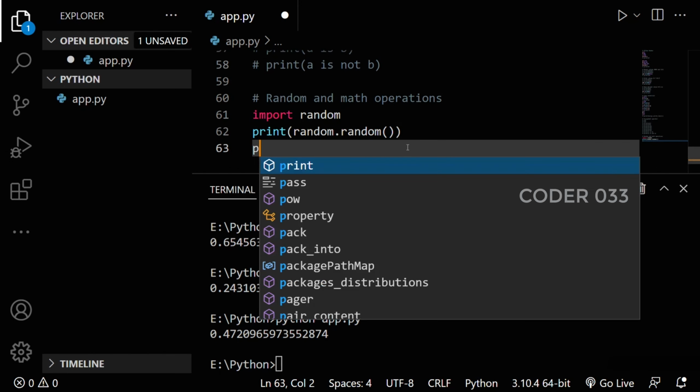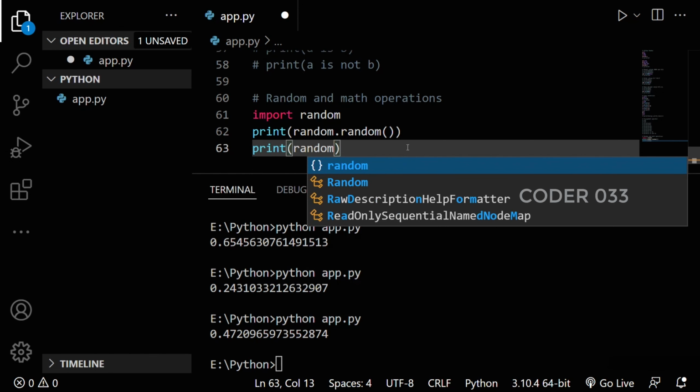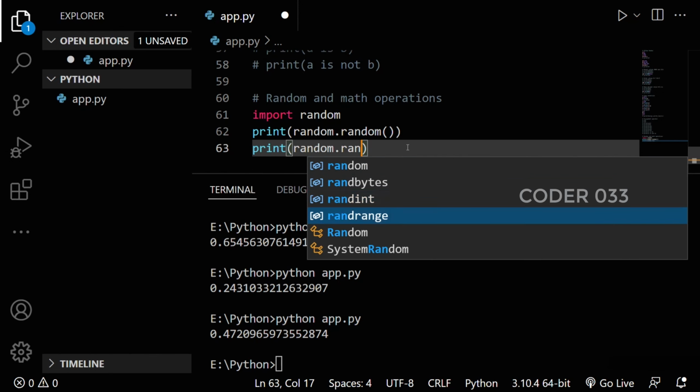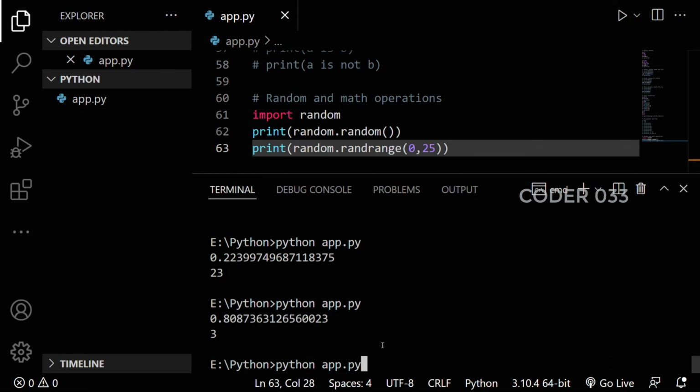You can set a range on that also: the random keyword plus the randrange function. With randrange I need a value between 0 and 25. So now running: 9, 23, 3, 24, 7, 16, 18. So the value is between 0 and 25.